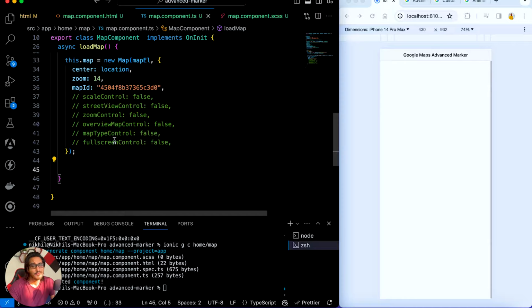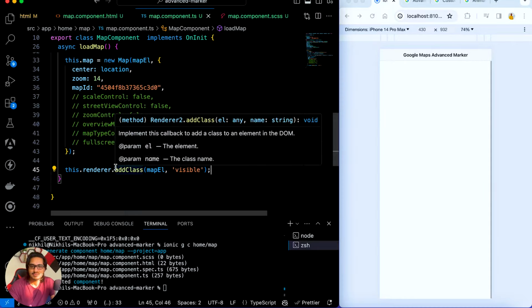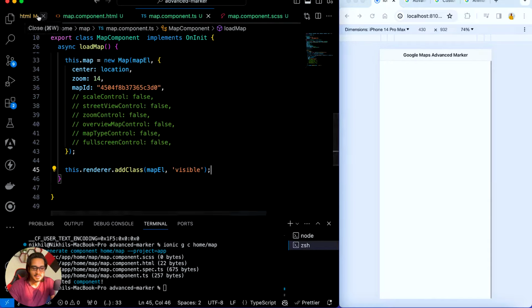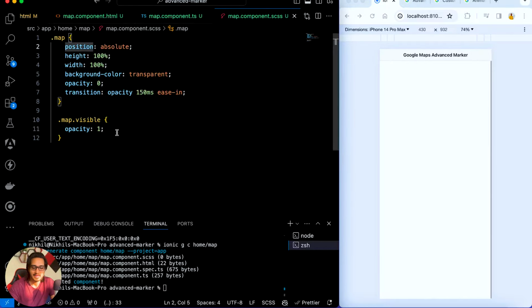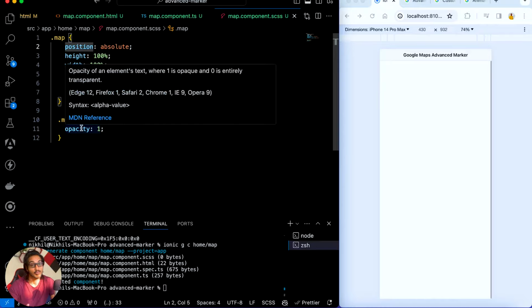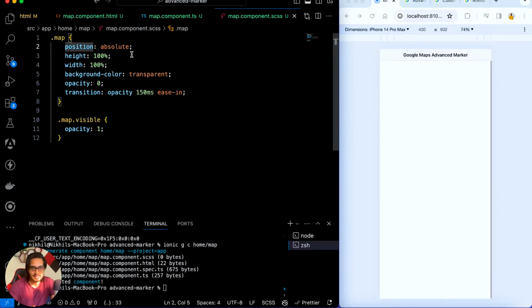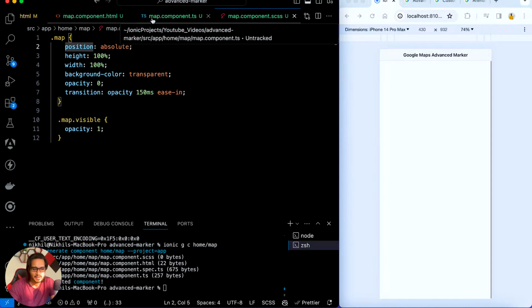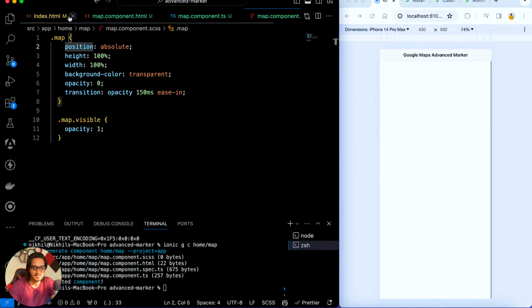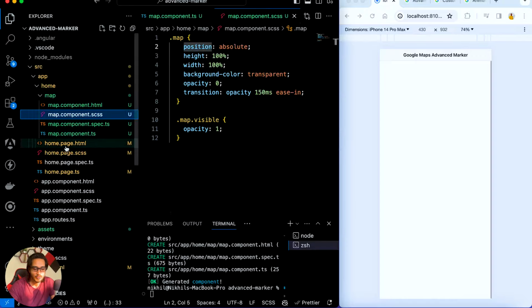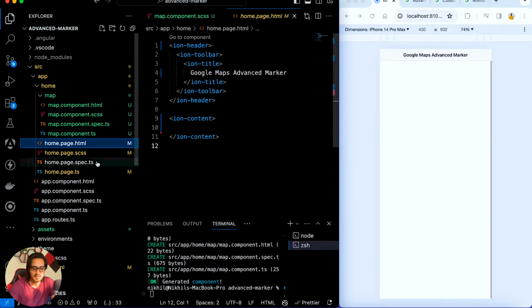Now in the render, what exactly am I going to do? I'm going to use the renderer to add the class called visible. Remember the visible class that we passed in our map.scss to make the opacity 1. So as soon as the map is ready, we are going to make the opacity 1 so that it can be seen on the screen. Right now you cannot see anything on the screen because we haven't used it in our homepage HTML file. So it's time to use that.